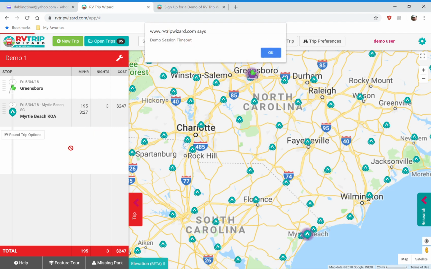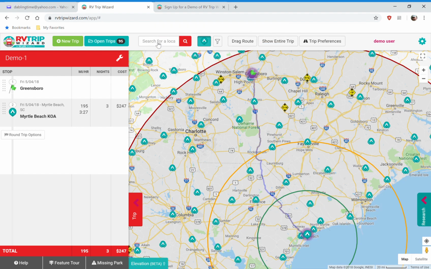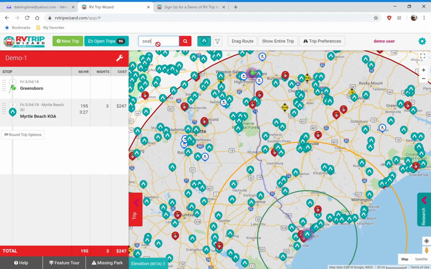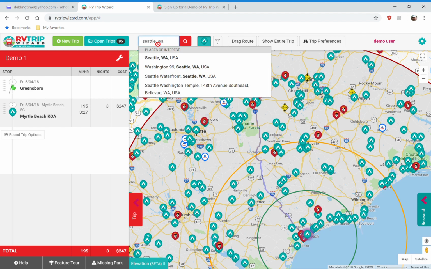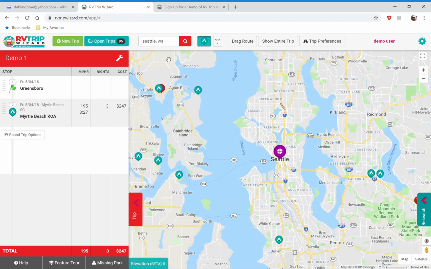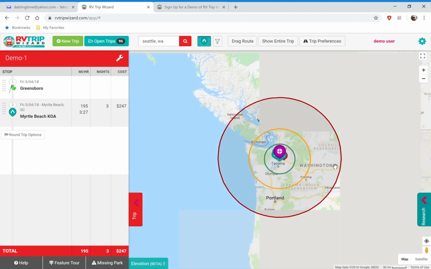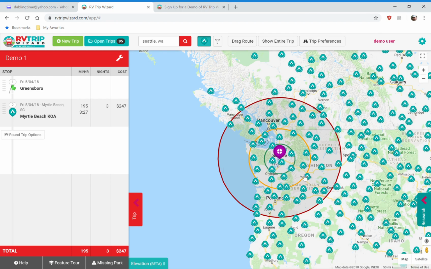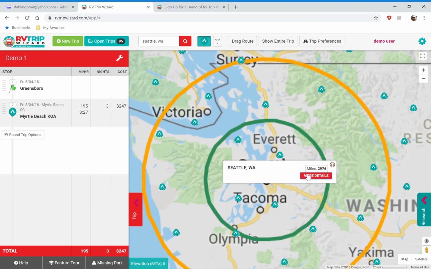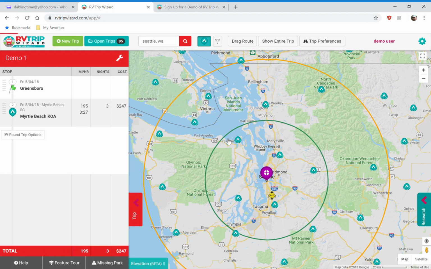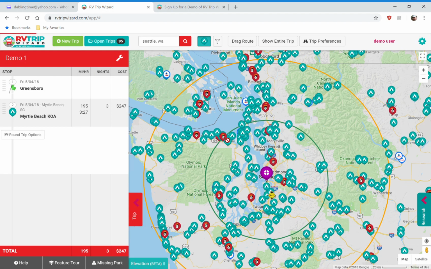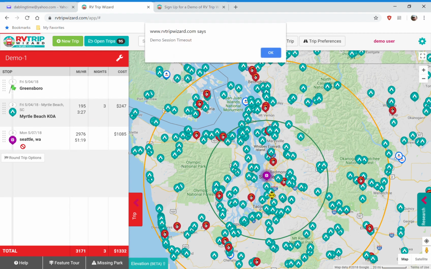Okay, so now we're going to add, let's say we add a place. Let's just search for a location like Seattle. And just pick here, Seattle, Washington. Click on it, get more details. I think you might even be able to go here. Nope. Go here. More details. Add to trip. Okay, so it adds Seattle.